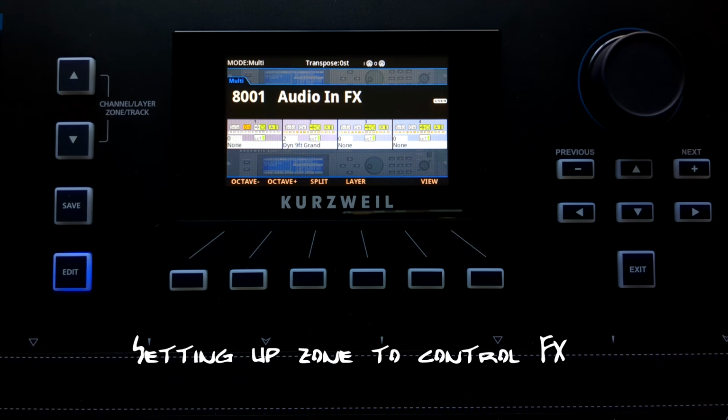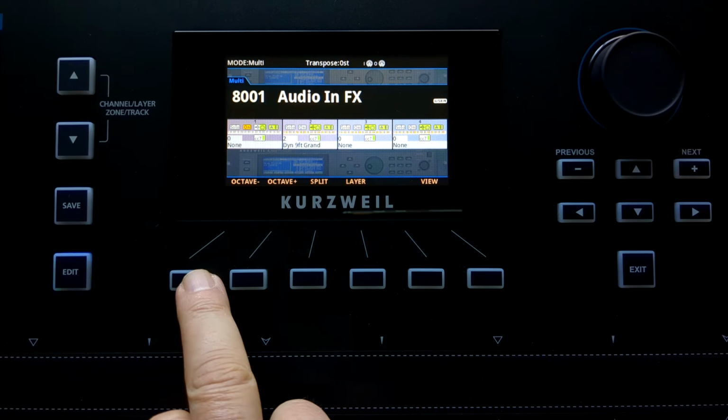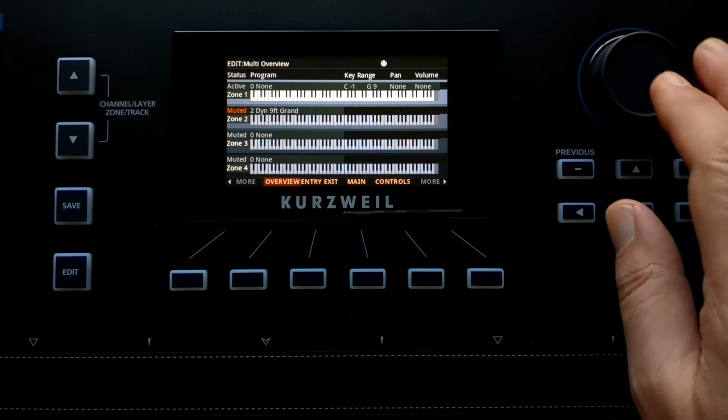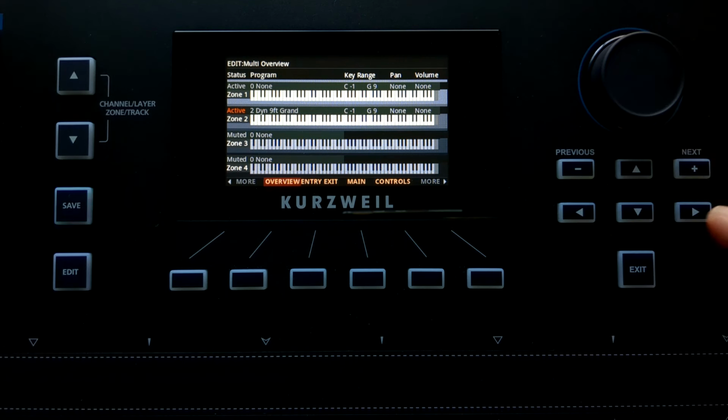So now we need to set up zone 2 for the effects. So let's edit the multi, and we'll make zone 2 active. And we'll select a clear program, which is 2047. So that's a clear program.